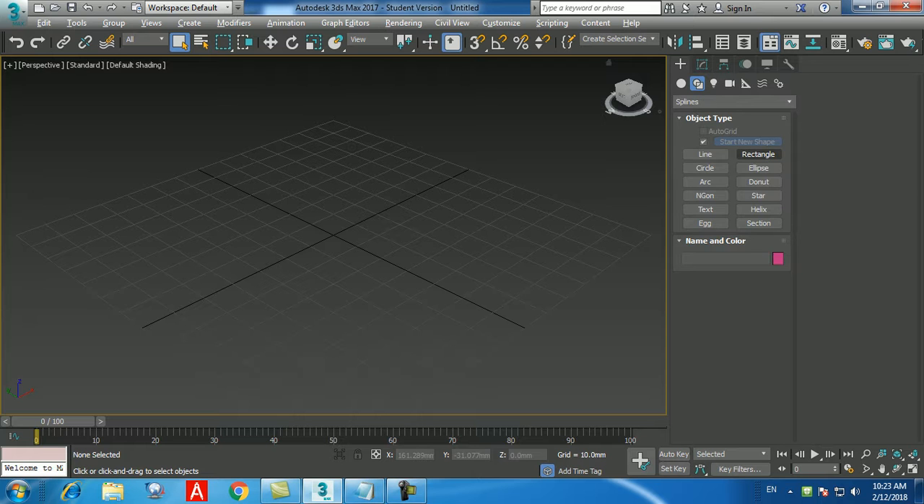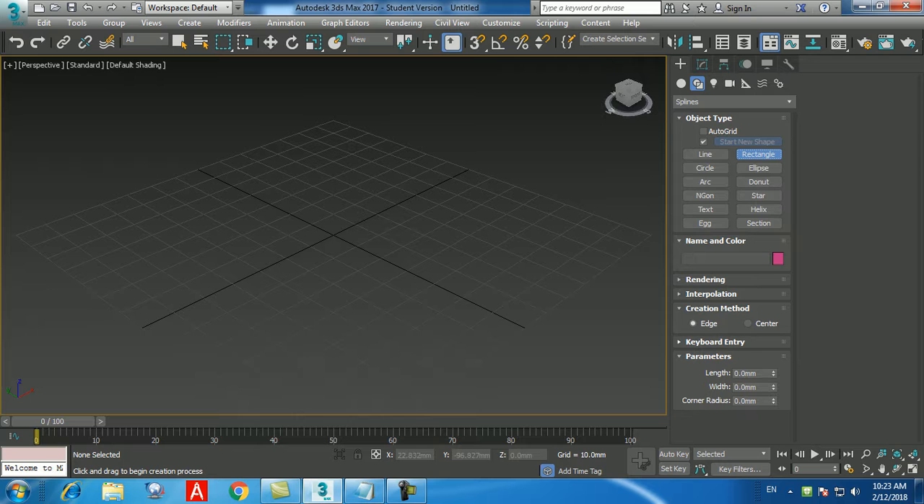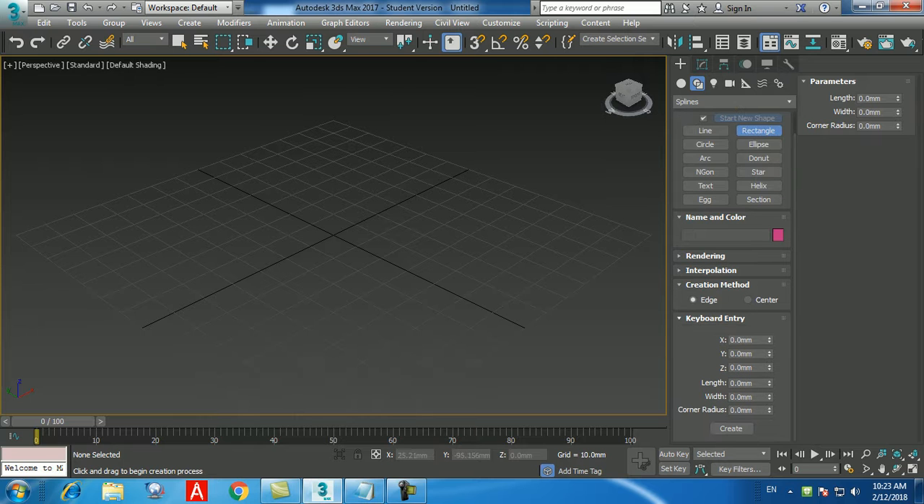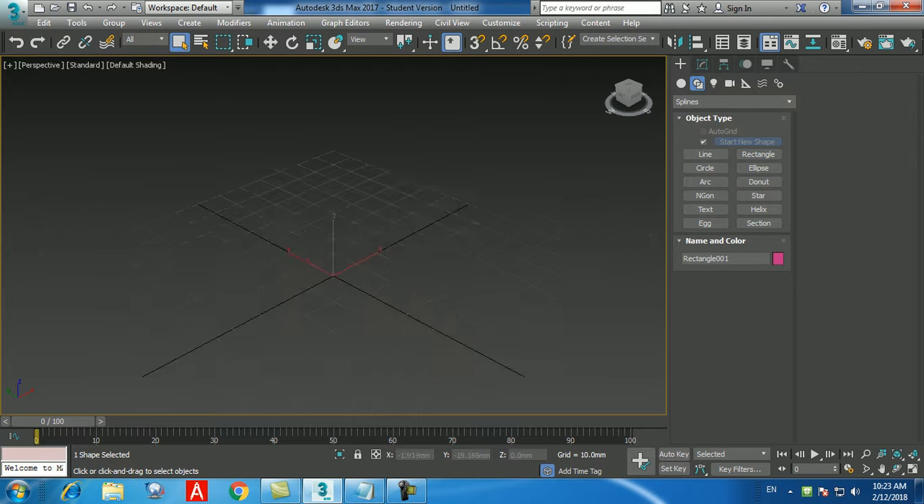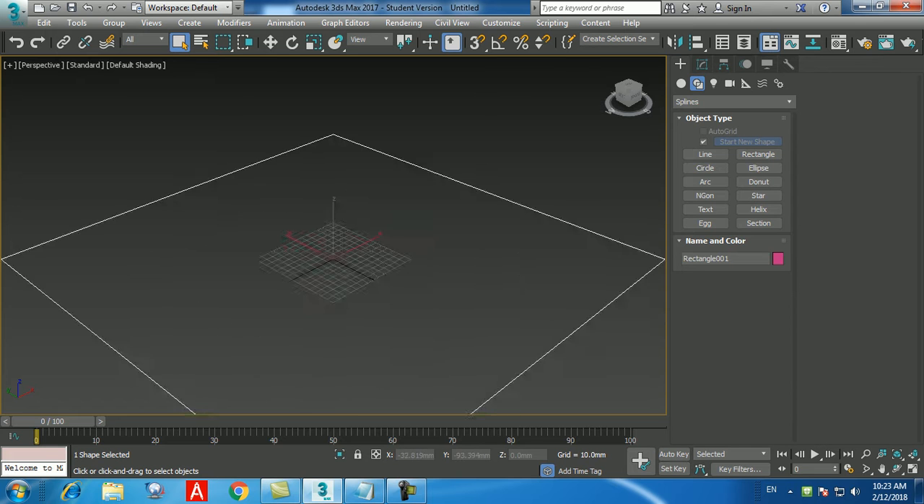Then click on the rectangle. In the plus sign near the keyboard entry, mention the length as, let's say, 600, width as 600, and click create. Escape twice to finish it. Zoom out so that you can see the rectangle.